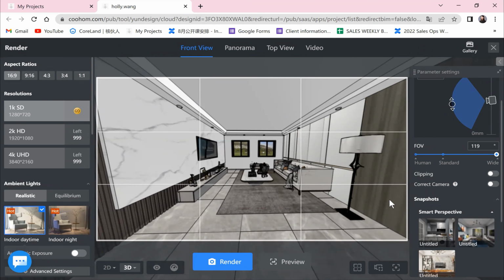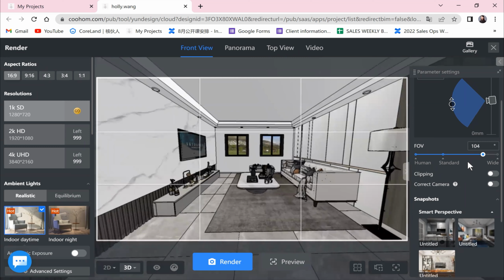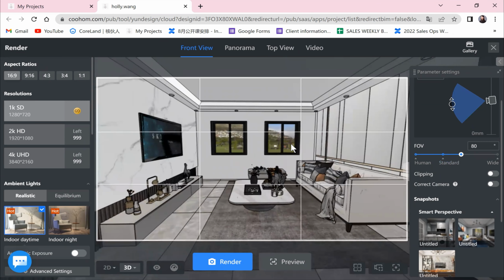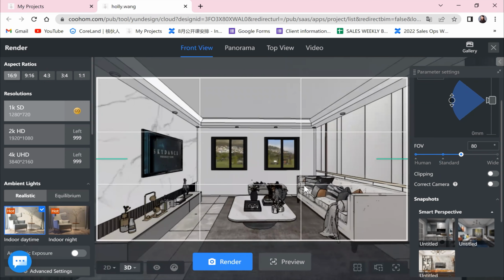So the whole picture has been dragged very long. The sofa is not this long. The TV stand is not this long, right? So if you want to get the view bigger, it's fine, but we suggest from 60 to 80. 80 will be the maximum. After 80, it will look very unreal.